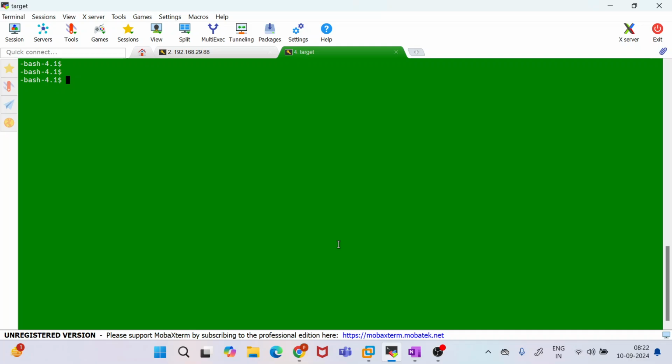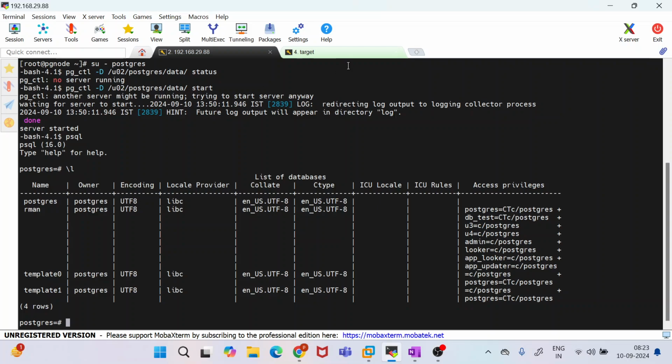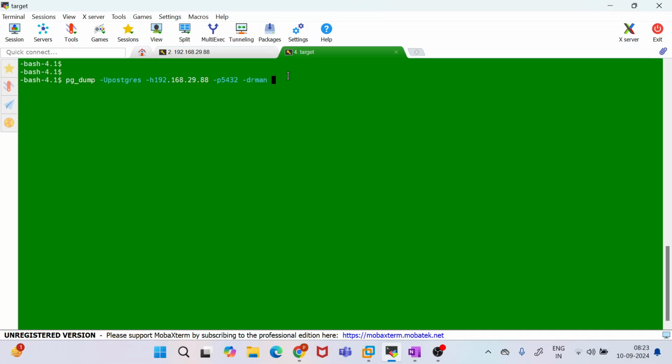Okay, I'm on the target machine. So pg_dump -U postgres, and I'm going to take a backup of a database using custom format. pg_dump -U postgres -h 192.168.29.88 -p 5432 and -d. Let me check what databases we have in this. So psql \l. Among those, I'm going to take a backup of the rman database. So -d rman.